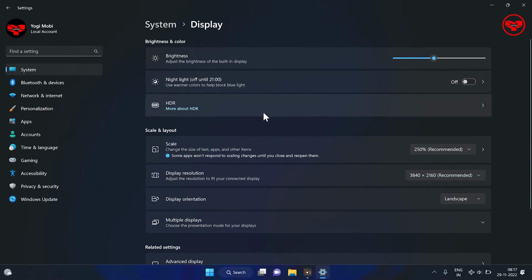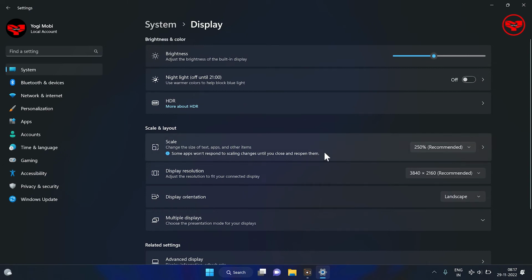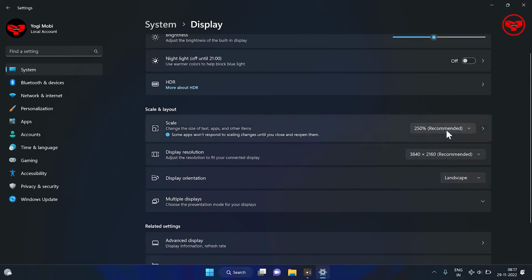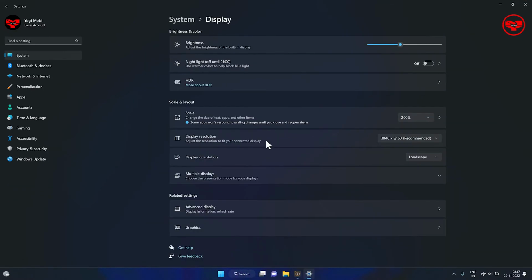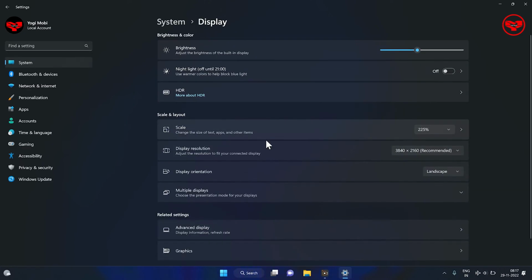Now, depending on your monitor resolution or your laptop's resolution, you can either set it to 100%, or if you have a 4K monitor, set it to 200 or 250 or 225. I can still do 200% on my laptop, and it's fairly visible, but for the sake of this video I'm going to set it to 225 so you all can see it properly.